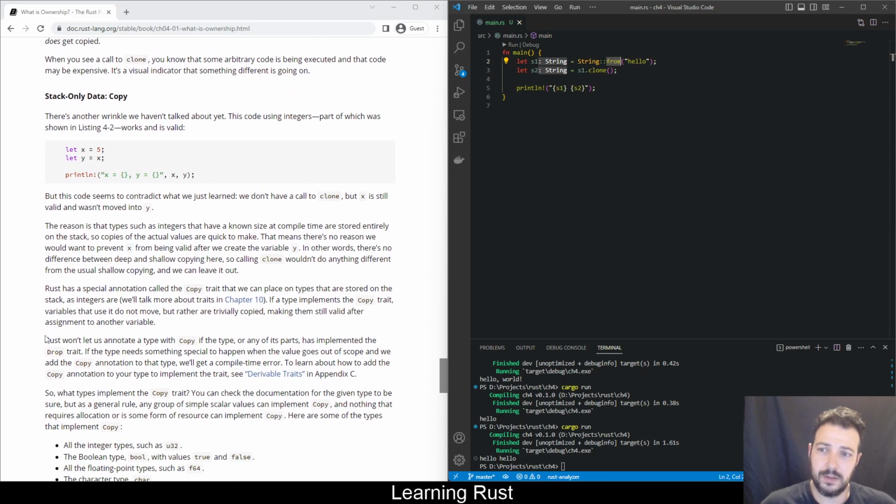Okay. The reason is that types such as integers have a known size at compile time and are stored entirely on the stack, so copies of the actual values are quick to make. That means that there is no reason we would want to prevent x from being valid after we create the variable y. In other words, there is no difference between deep and shallow copying here, so calling clone wouldn't do anything different from the usual shallow copying. We can leave it out.